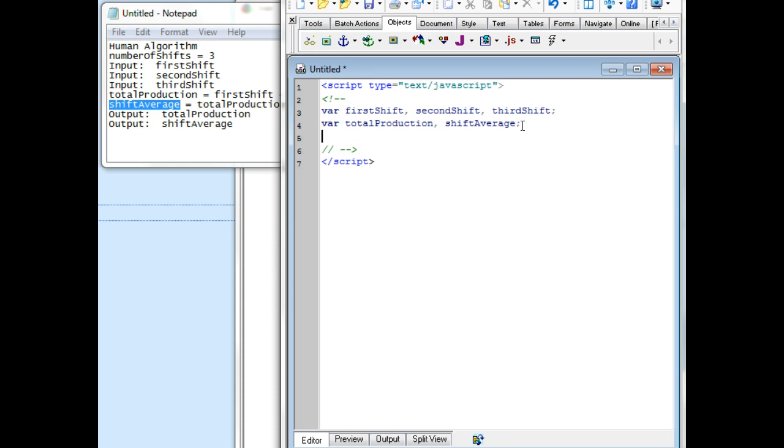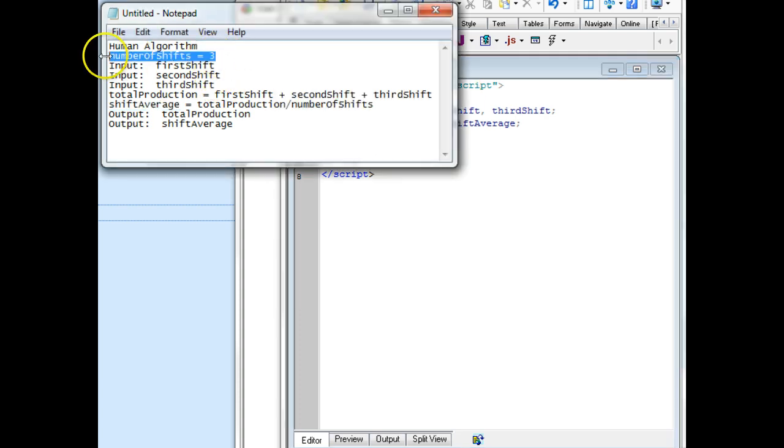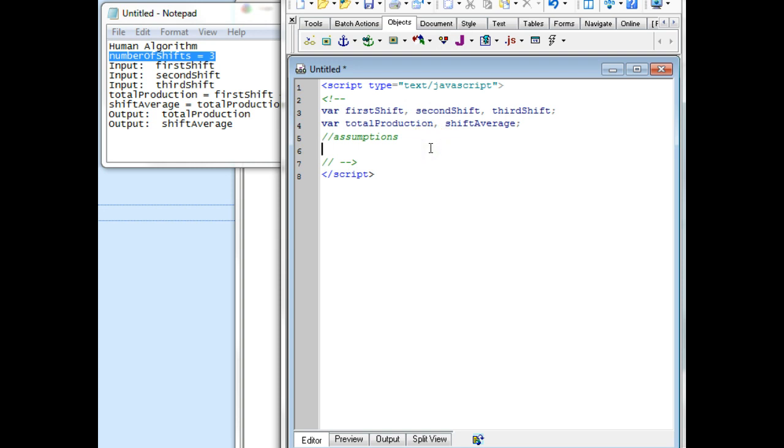For our assumptions, we call those our constants, so I'm just going to put in here a comment and say assumptions, and this is where I'm going to put my assumption. And I actually just need to copy this whole line, start with the keyword var because I need to create a place in memory. Then I'm going to paste this in. I'm going to say, create a place in memory called number of shifts, and assign to that place in memory the number 3, and I'm done with that line.